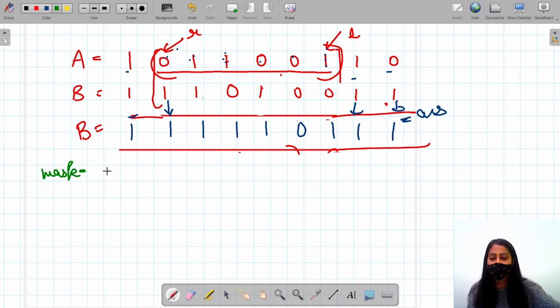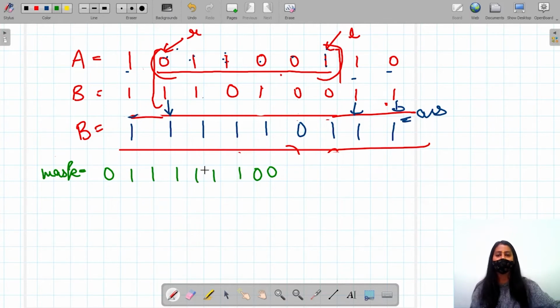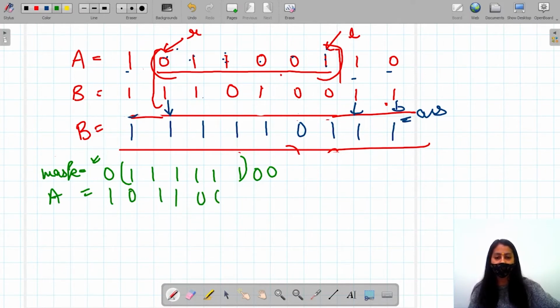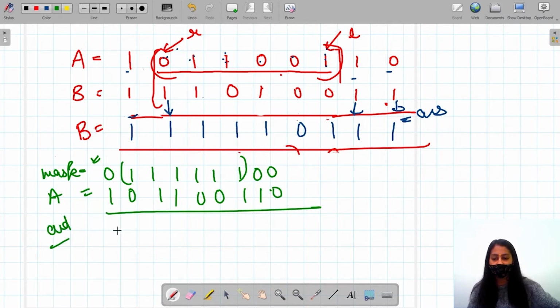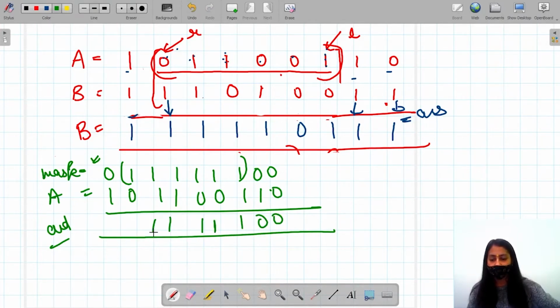So in this mask, the bits which we require in a given range, we will produce those bits as set bits, right? So if I am able to get this mask in which all the bits in the given range are set bits, I will perform the AND operation of this mask with A. This is our A, right? So perform the AND operation, right? So the result of the AND operation is this.